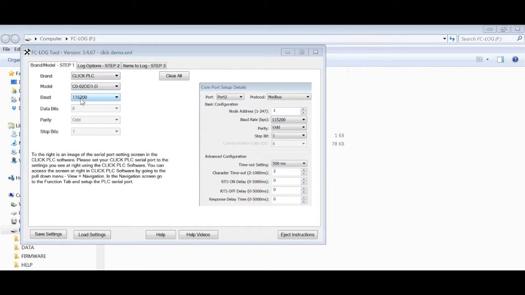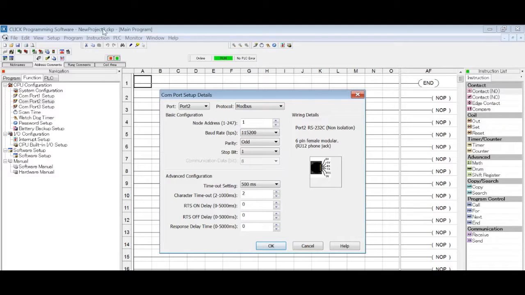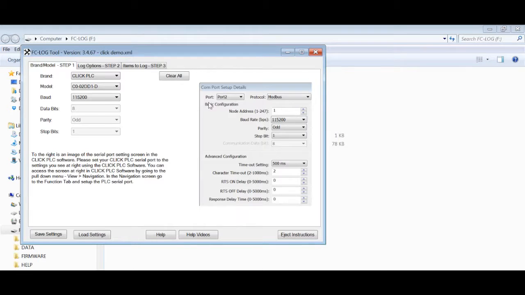I set it for 115.2K communication speed, which means the CLICK's got to run at 115.2K. And if you go over here, you'll see that in the CLICK PLC software, I set the COM port for 115.2K. Set it just like it shows right here. When I go back to the tool, I got it set here to 115.2K. This is a picture of the screenshot, a screenshot from the CLICK PLC software.